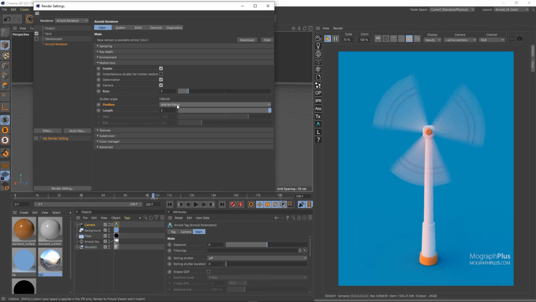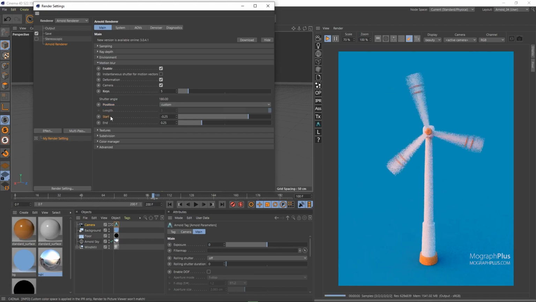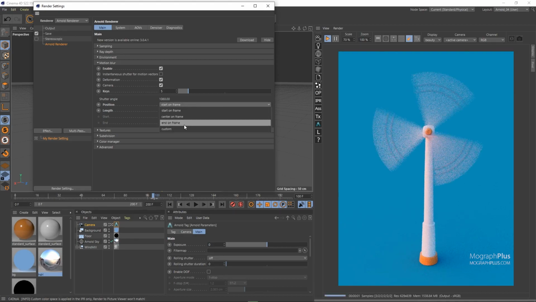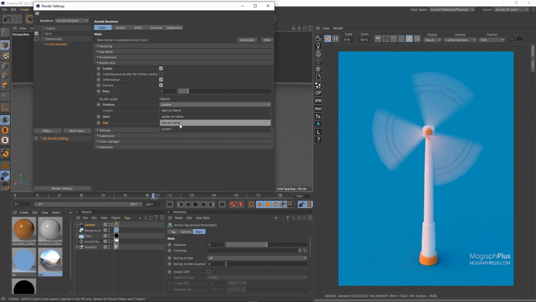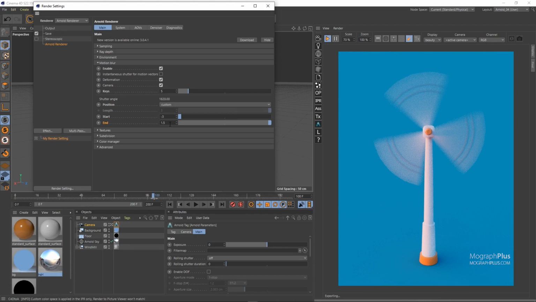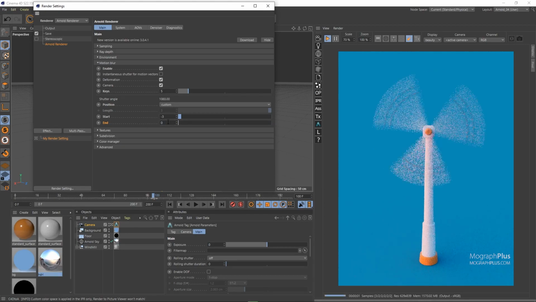If I change the position mode to custom, we can manually define the start and the end point of the motion blur. So for example, if I wanted to get the same results like when the position mode was set to start on frame, considering the length was 3 back then, I would change the start to 0 and end to 3 and we get the exact same result. If I set the start to -1.5 and end to 1.5, we would have the same result as when we had the position mode set to center on frame. And if I set the start to -3 and end to 0, the result would be like when we had the position set to end on frame. And you can manually choose any number you want. Let's set the position to center on frame.